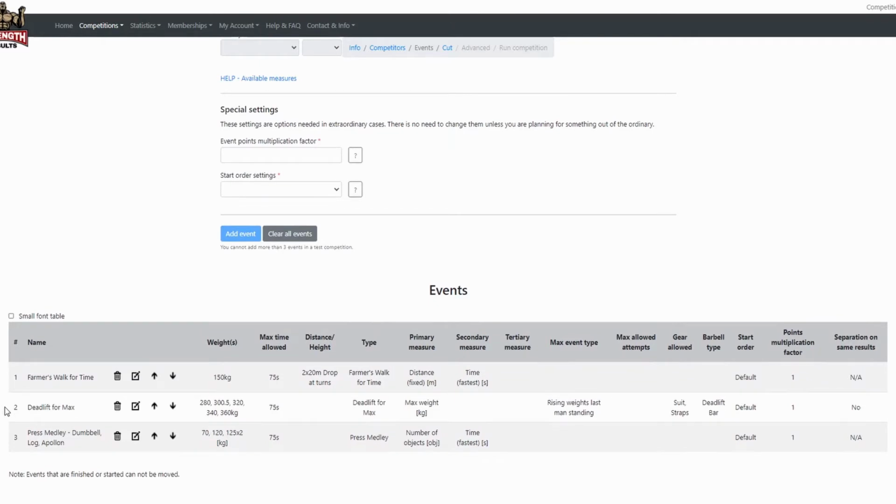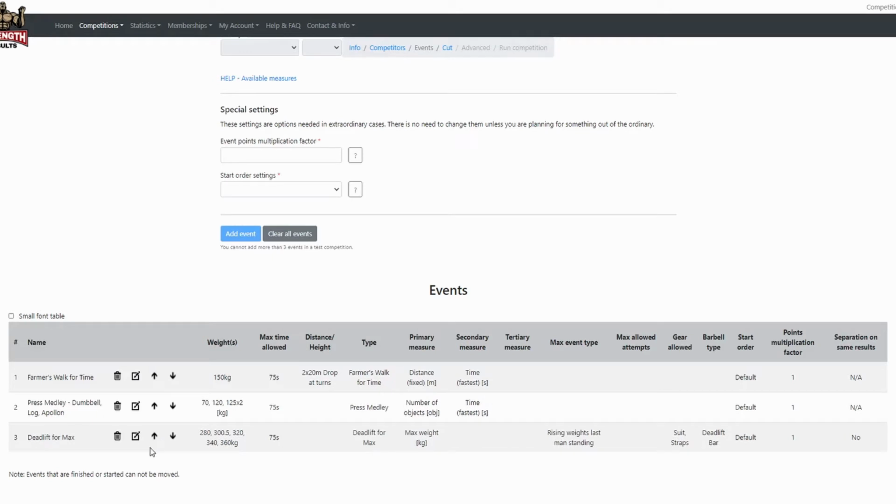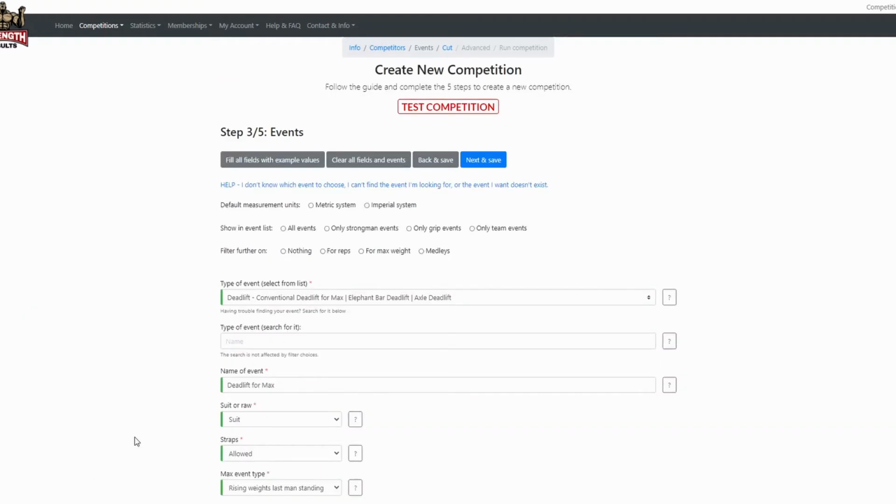Navigate to the event list and verify that all is as intended. Let's say we changed our minds and want the press medley to be the second event. We can then use the arrows to change the order of the events. Now let's say we realize we want to change the maximum allowed time on the deadlift. We press the edit icon.